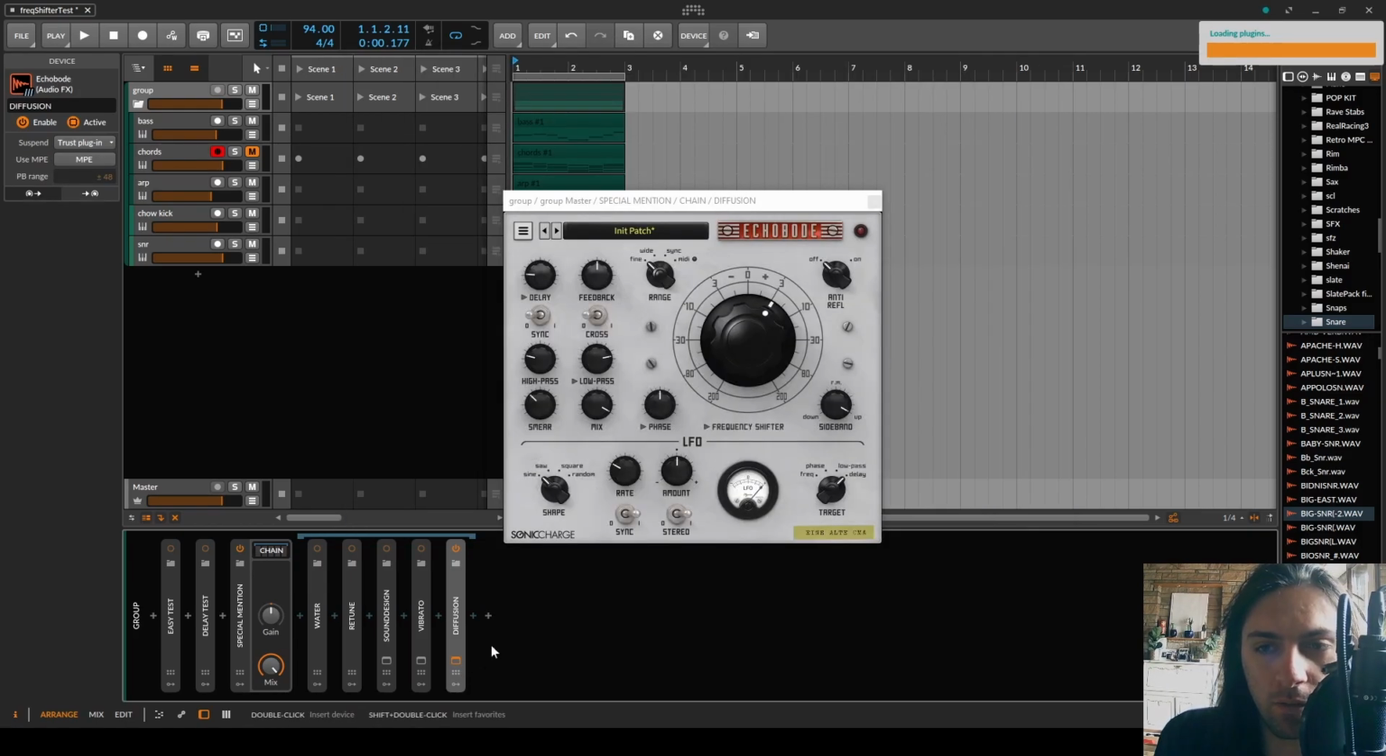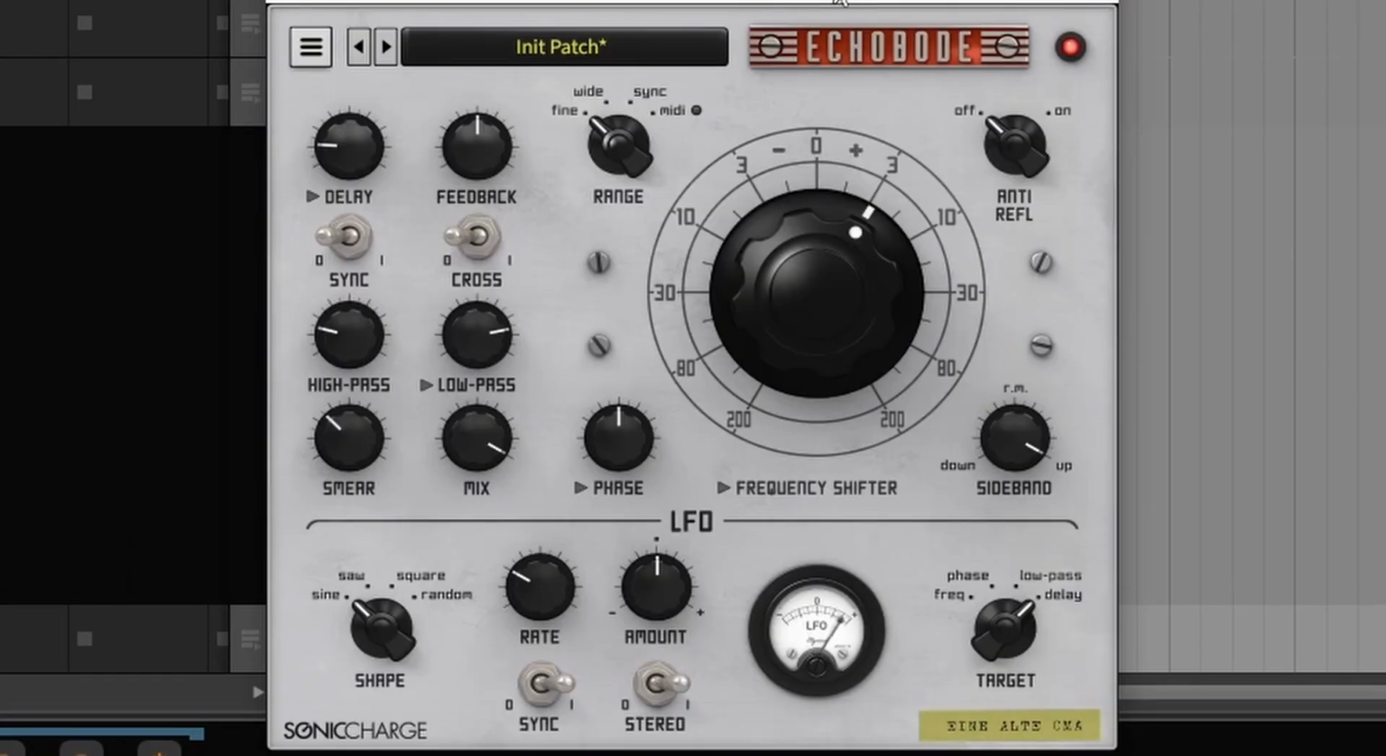And then the next use case is the diffusion one, which I think Echobode does a great job in doing that. Let's listen. I don't know, there's some sort of complex smear algorithm, I guess a bunch of all-pass filters or something like that, which is kind of in the feedback path of this plugin as well.